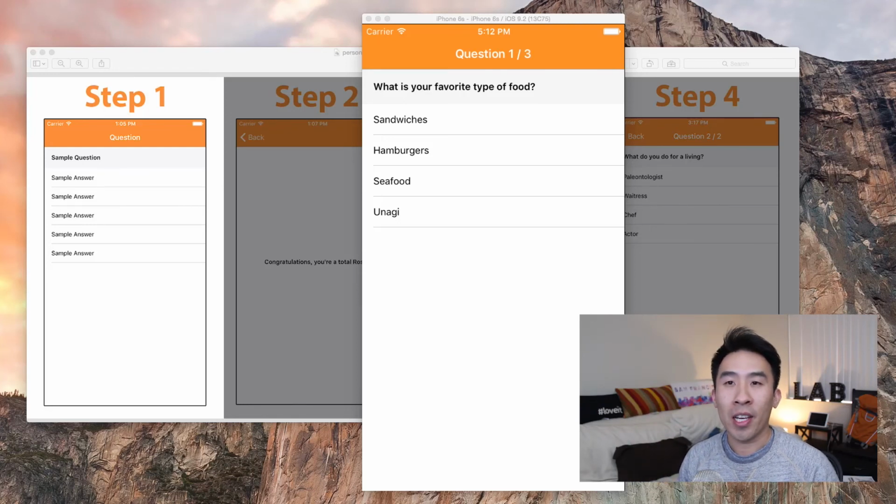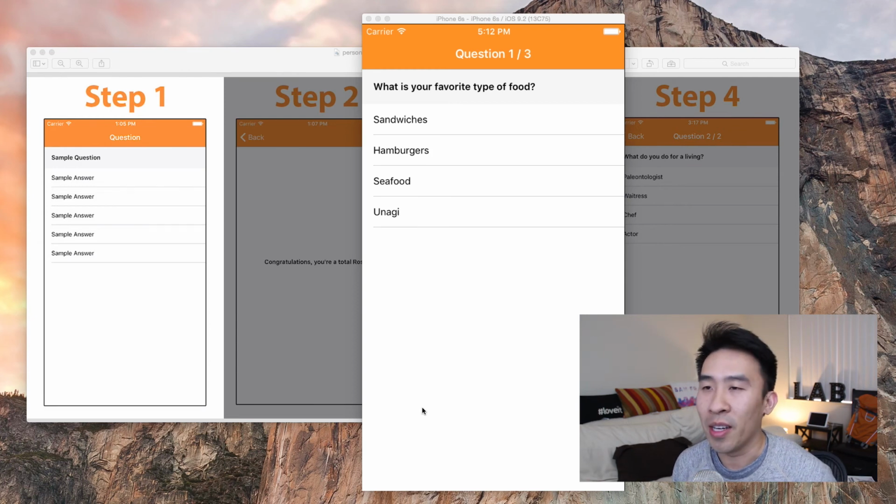Today, we're going to talk about how to build a personality type of application. It's kind of like a questionnaire. And as you fill out the questionnaire, you get a result saying what type of personality you are. I'm sure you've seen plenty of these online on Facebook and whatnot.